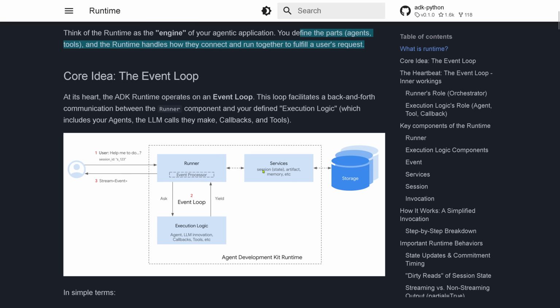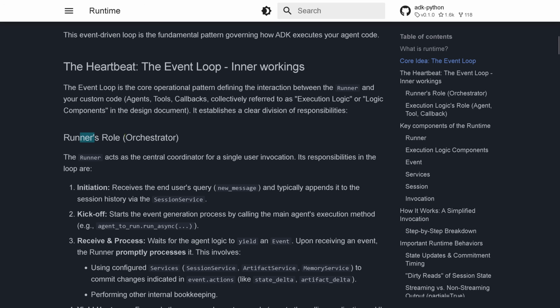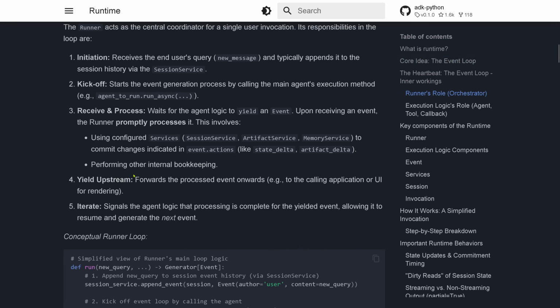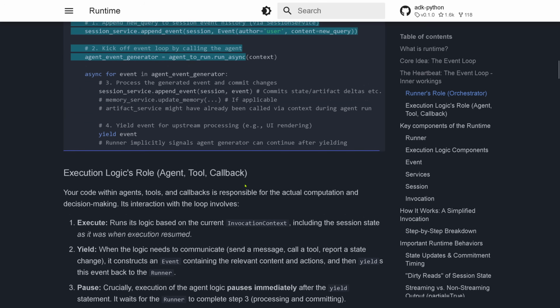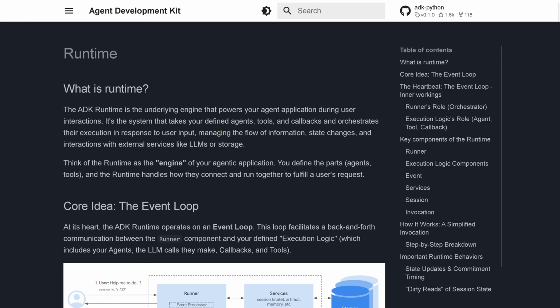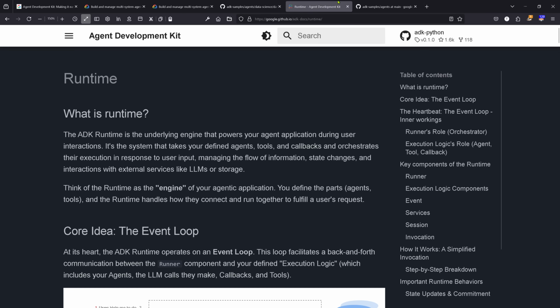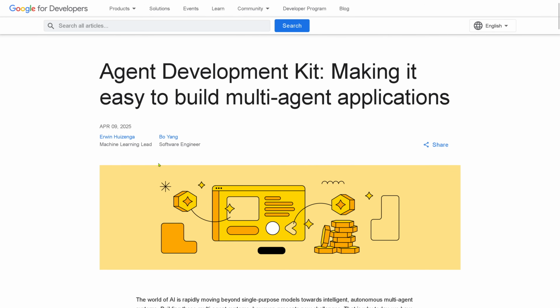Runner, event processor, services, artifacts, storage, execution logic, callbacks. Nice. The heartbeat, the event loop, the inner workings, the runner role. Okay, here we have the details. The conceptual runner loop. This is interesting. Okay, I think for a first overview, you see how I stumble, how I say, wow, I have no idea about this and I have no idea about that. Isn't that beautiful? So here we have it.